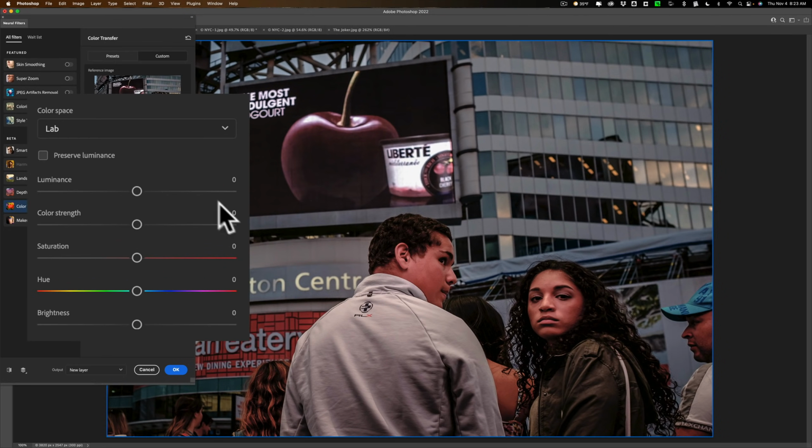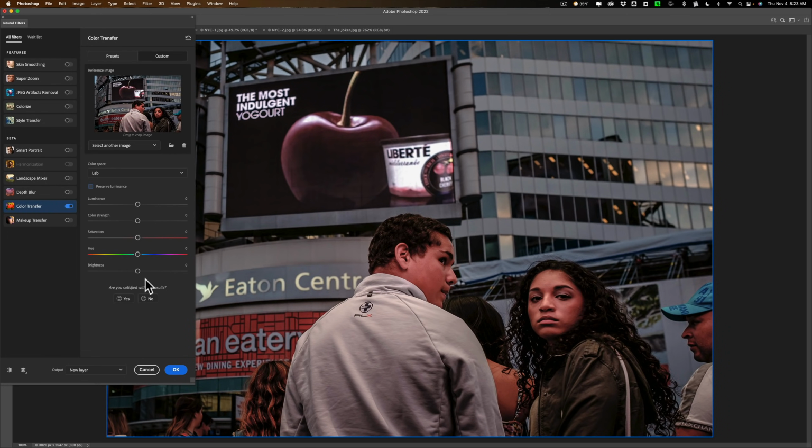Okay, now you could tweak it. I could preserve luminance too, I'll click that. See, that makes a difference. That actually didn't seem to make a difference. But I could tweak it. There are some sliders here: luminance, color strength, saturation, hue, and brightness. I'm gonna leave those alone right now. I'm not gonna touch those. Let's just check it right out of the box.